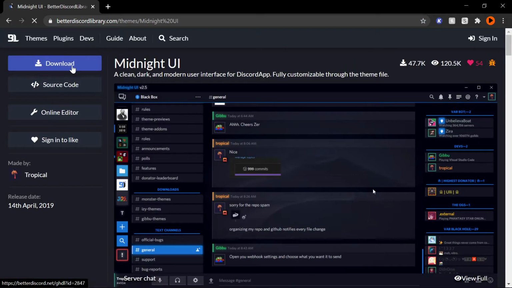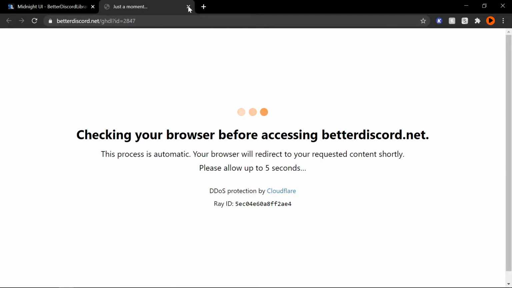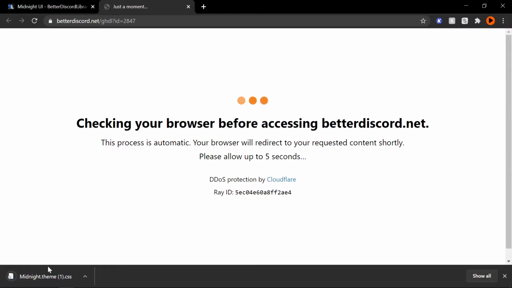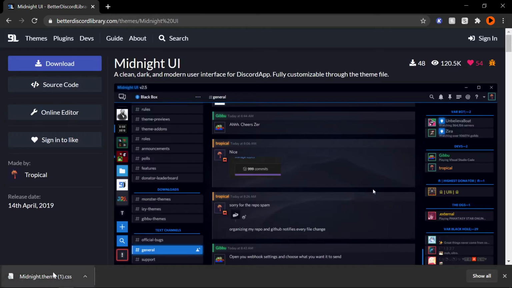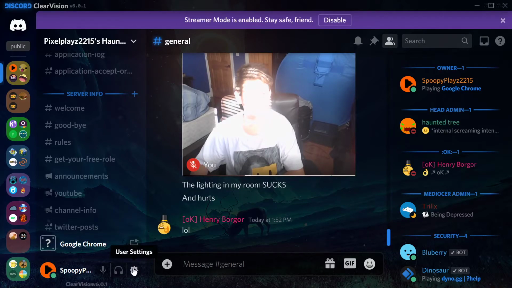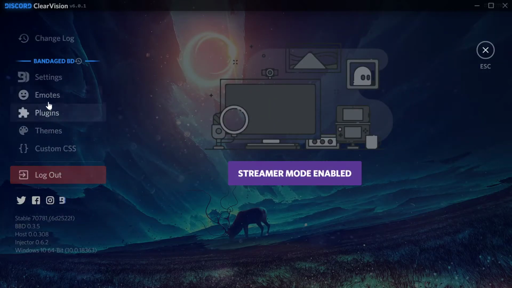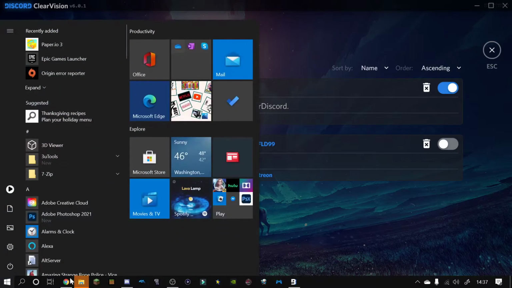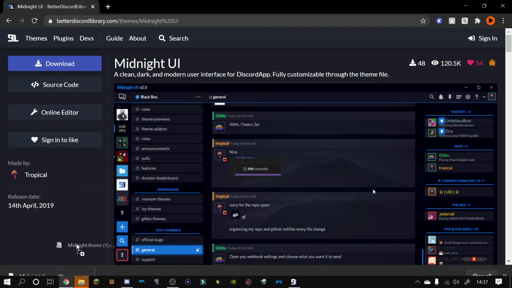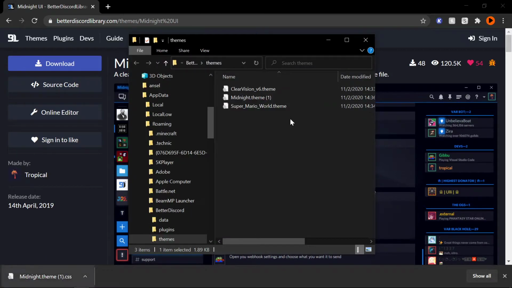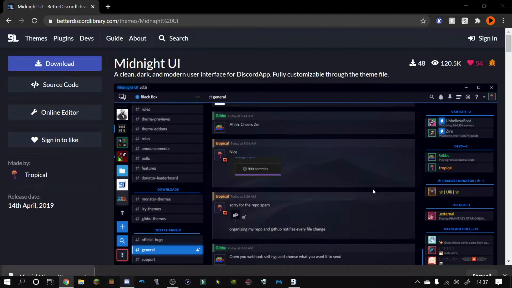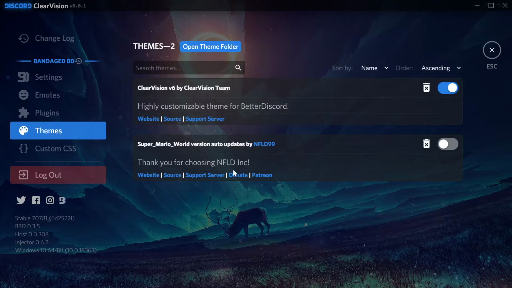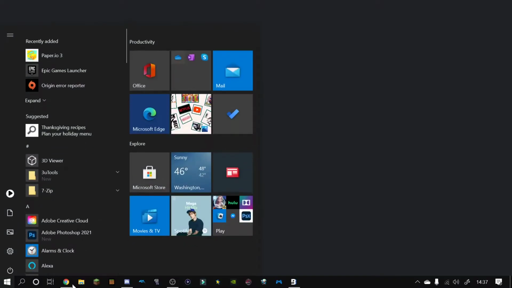Midnight UI. This one was cool. Just click on download. It's going to do this. That's completely normal. There you go. All right, so now go back to Discord. Open up the themes folder. Okay, now that should be opened up. Drag and drop that into your themes just like that. Go here, and if nothing pops up, do Control R to reload Discord.